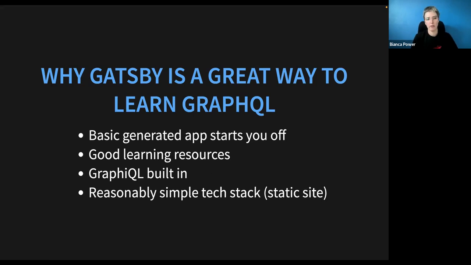There are also some really good learning resources for Gatsby that will allow you to get across Gatsby, but also because GraphQL is so fundamental to how Gatsby works, a lot of the Gatsby learning resources that are really good are also a really good explanation of how to understand GraphQL as well. So I'd say that's a pretty good reason to try and learn GraphQL through Gatsby as well. So GraphQL, we'll see what that is in a minute, but basically it's a way to try out and to build GraphQL queries.